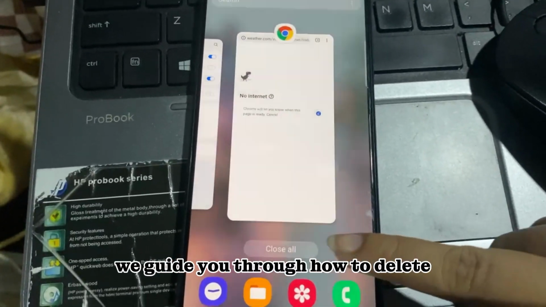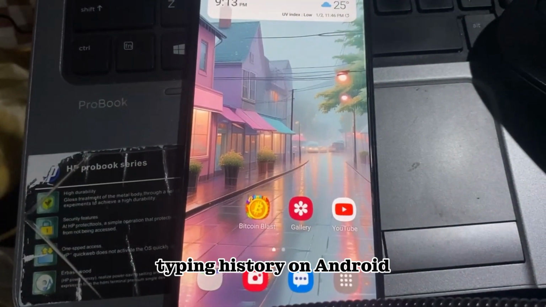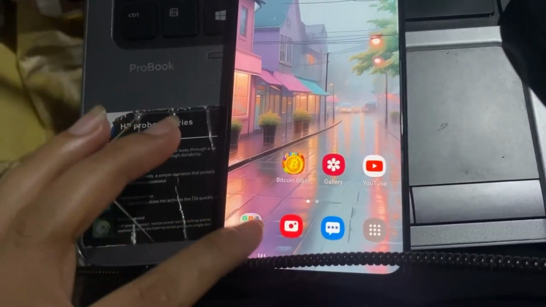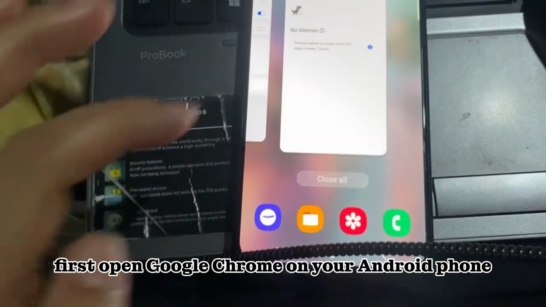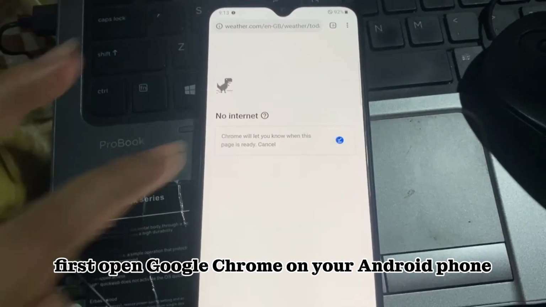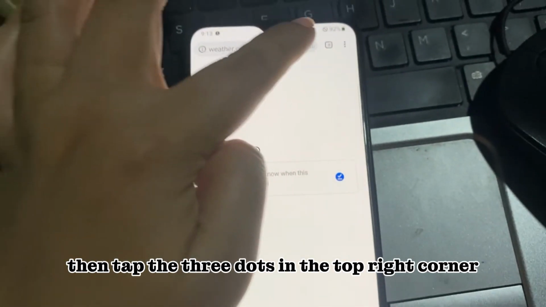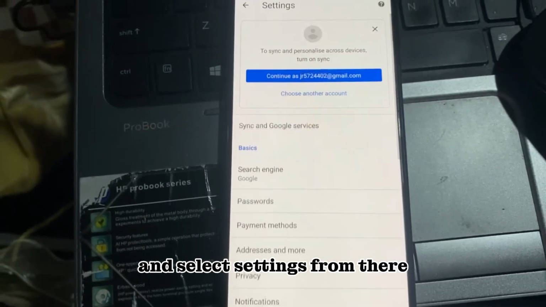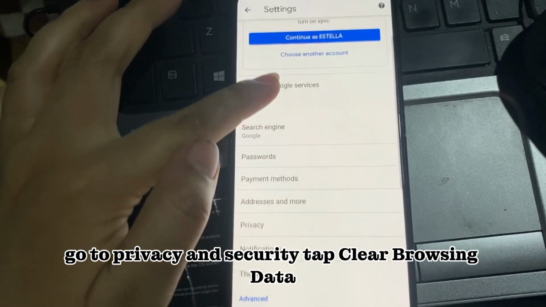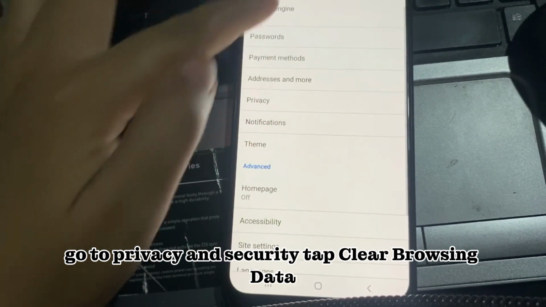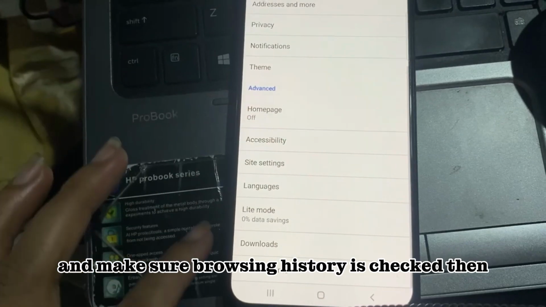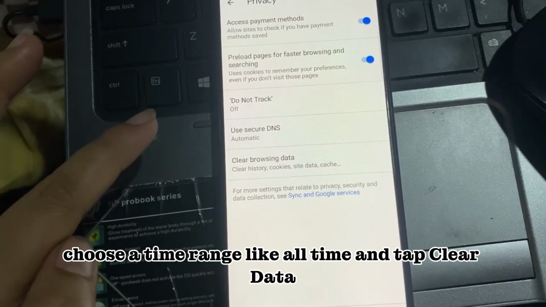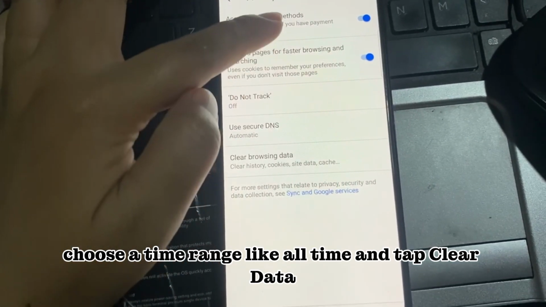We guide you through how to delete typing history on Android Google Chrome in just a few simple steps. First, open Google Chrome on your Android phone, then tap the three dots in the top right corner and select Settings. From there, go to Privacy and Security, tap Clear Browsing Data, and make sure browsing history is checked. Then, choose a time range like all time and tap Clear Data.